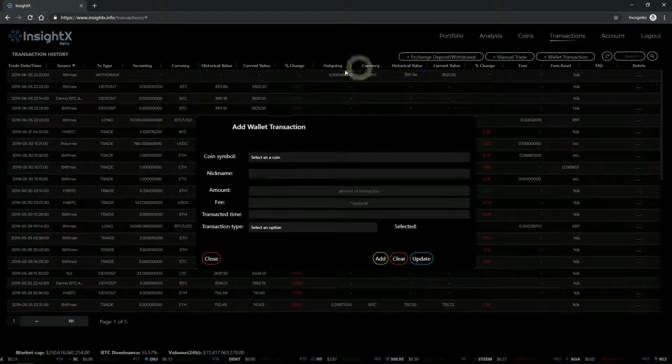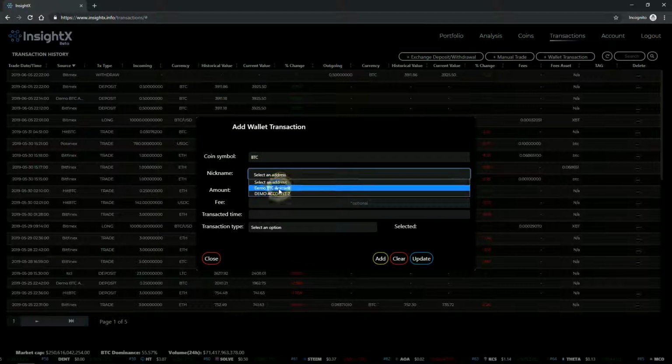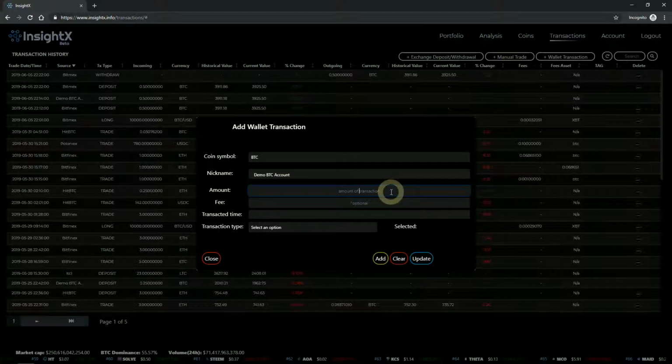And the wallet transaction works the same way as the exchange deposit. But here you actually choose an actual coin symbol because it's going to look at the wallets that you added manually on your accounts page, and then you can select that currency, and then you get to select what nickname from what wallet you're wanting to add or take away from that account. So if I was to do the demo BTC account, let's say we take away 0.05. So let's just say I took that out of that account or that wallet.